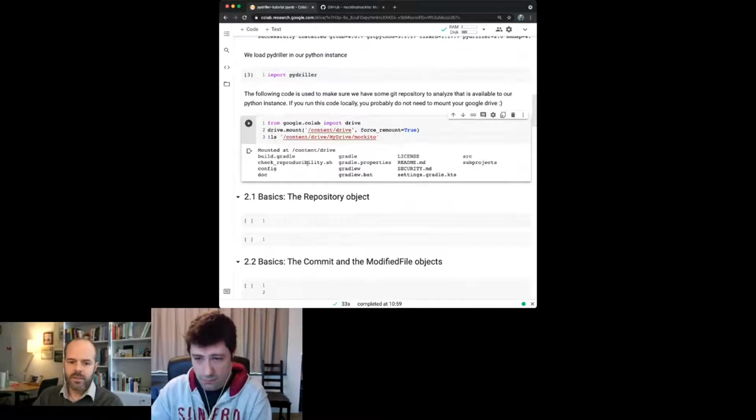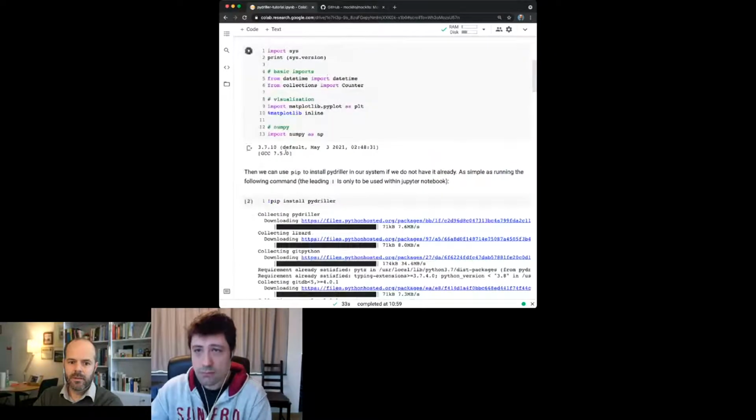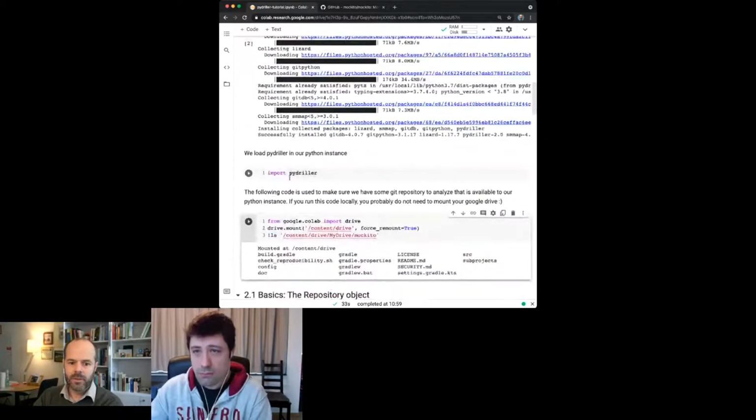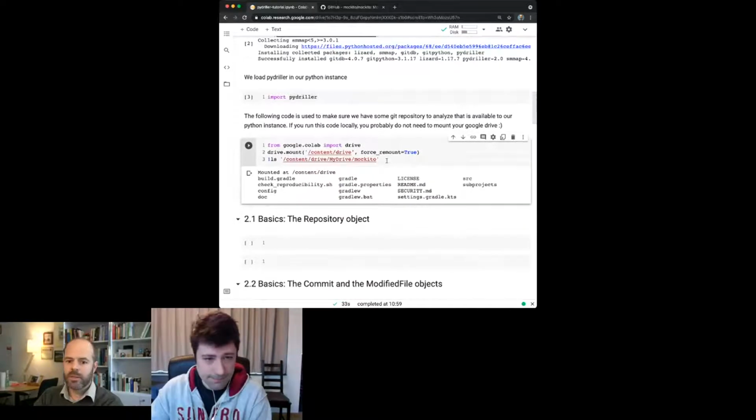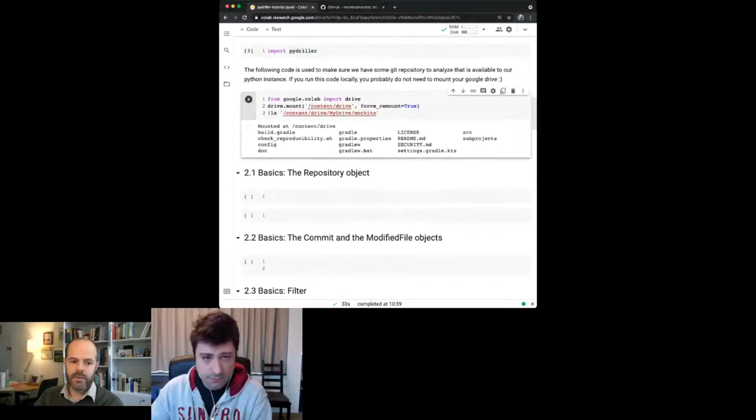Okay, so this is everything we need. Basically, we need to install PyDriller, we need to import it, and then we need somewhere a repository, a Git repository that we can mine. So now let's see what we have to do next.